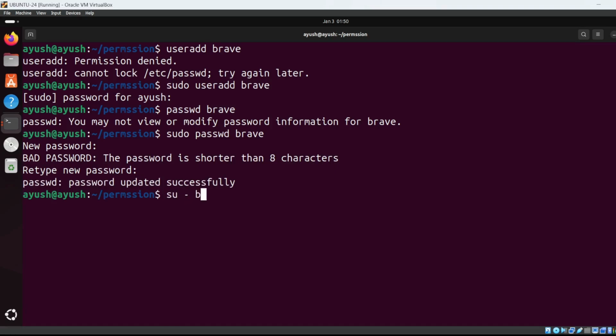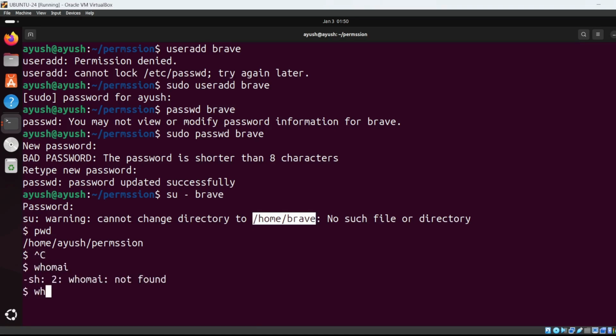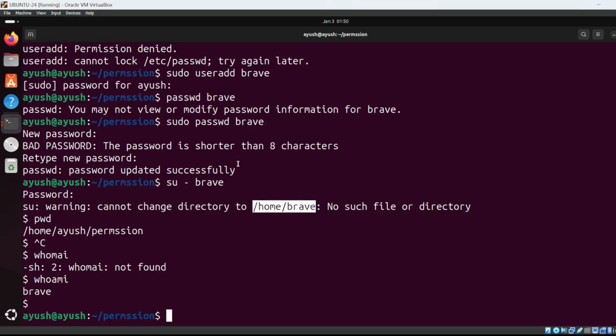Now we'll switch to the brave user, give the password brave, and here we cannot change directory because currently that directory is not there. So you need to create that particular home/brave. Actually, if I do whoami here, then it will be brave only. We'll see in detail in another user management video. That's the basic thing you should know.